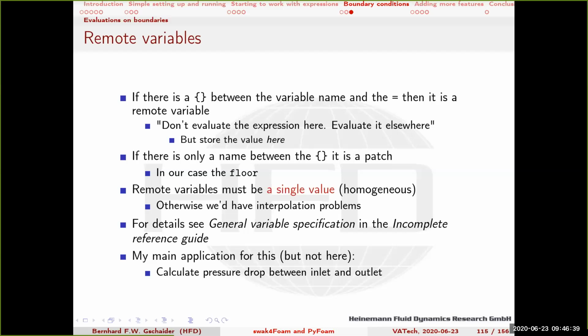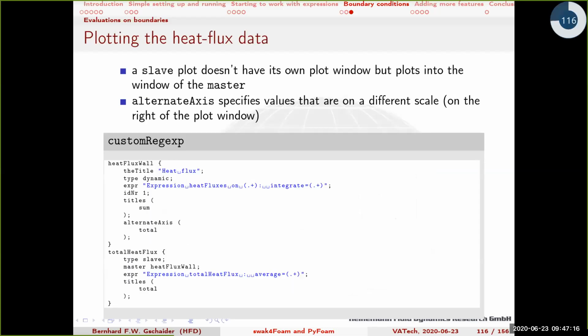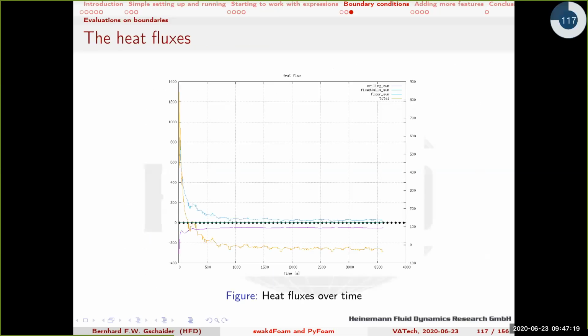Something that I'm going to skip over is called remote variables. In the regular variables, if there are these curly brackets in the variables, then this means this is a remote variable. This is calculated somewhere else. One typical application that I use this for is, for instance, the pressure drop. I specify an expression on the inlet and I say, give me the pressure here minus the pressure, and please now look up the average pressure on the outlet, and with that I easily get the pressure drop. That is demonstrated here. I'm going to skip this again.